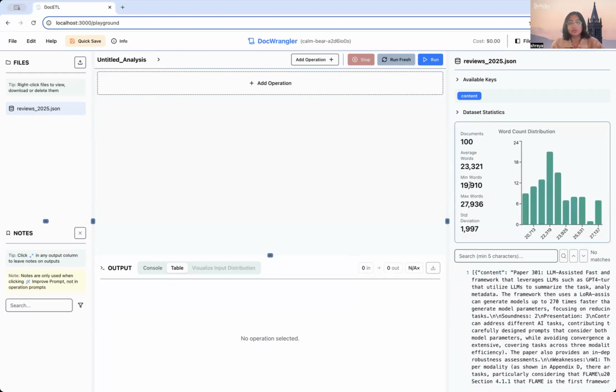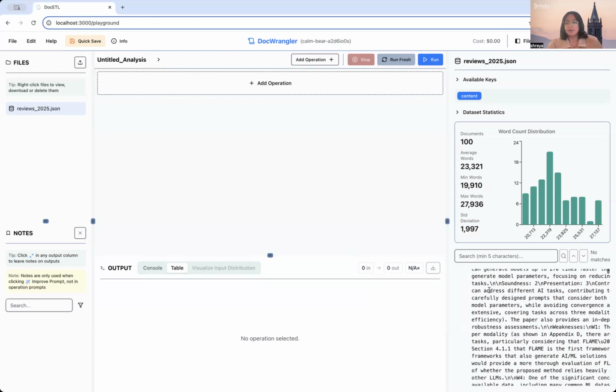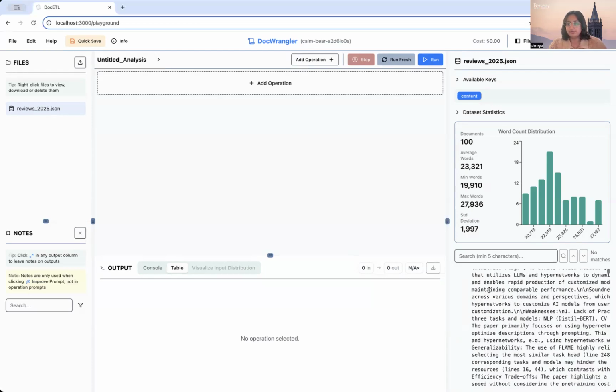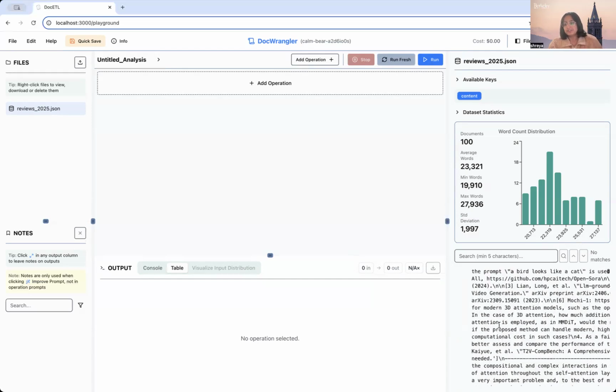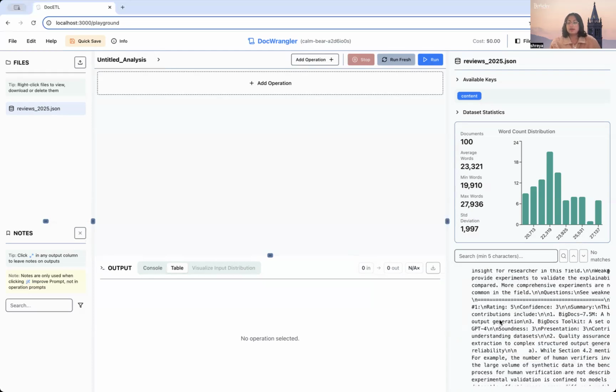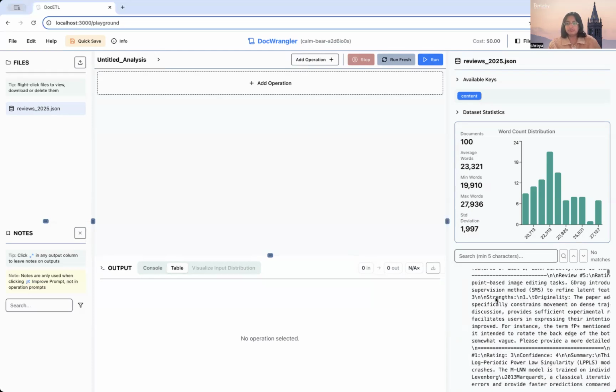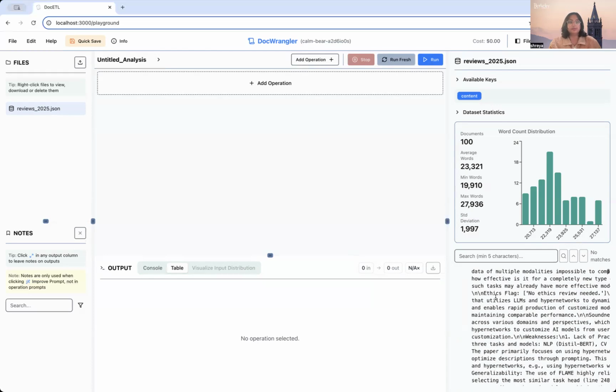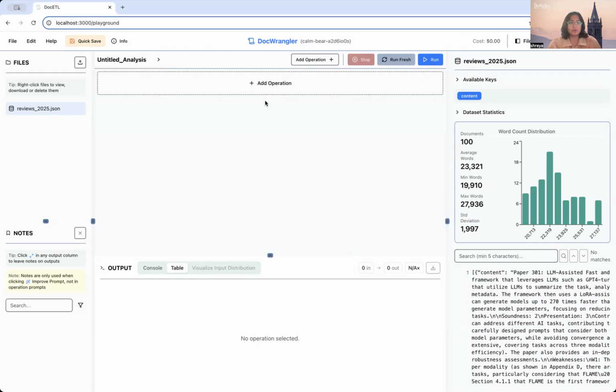I have tried to group together reviews for each paper. And on average, I don't remember exactly how many reviews there are per document, probably around 50, maybe a little bit over 50. But it's just a lot of natural language text to make sense of. So you can go through, search it if you would like. But for the purposes of this, I'm going to start writing a DocETL pipeline.